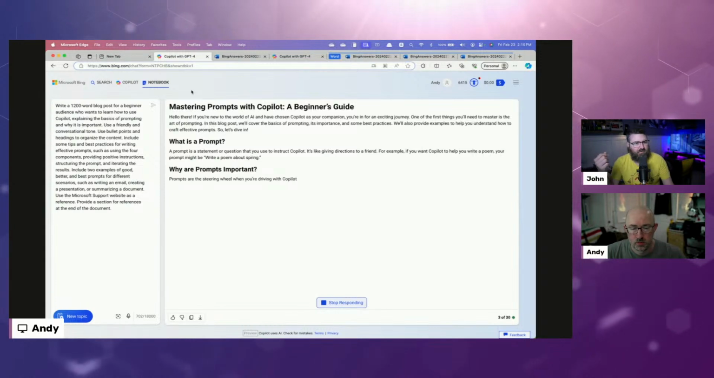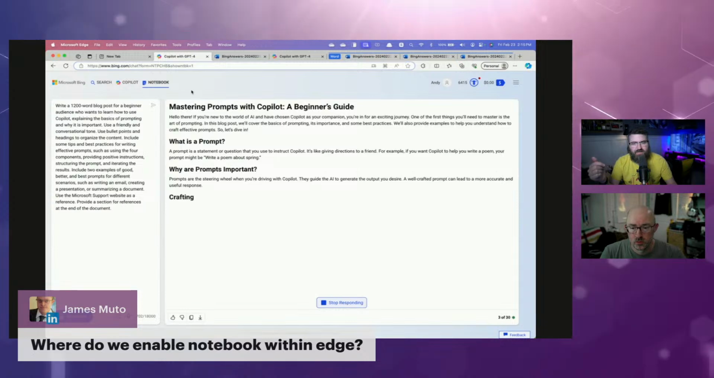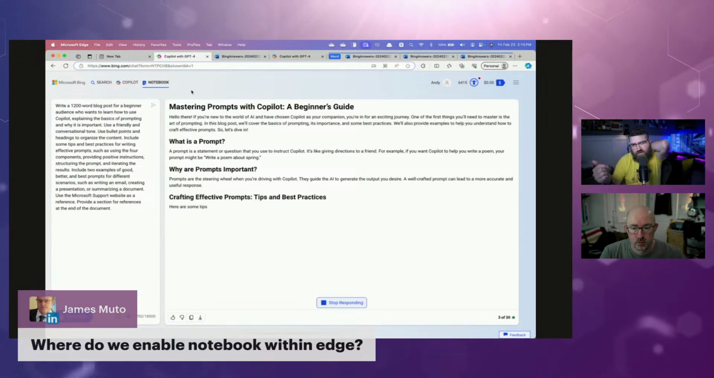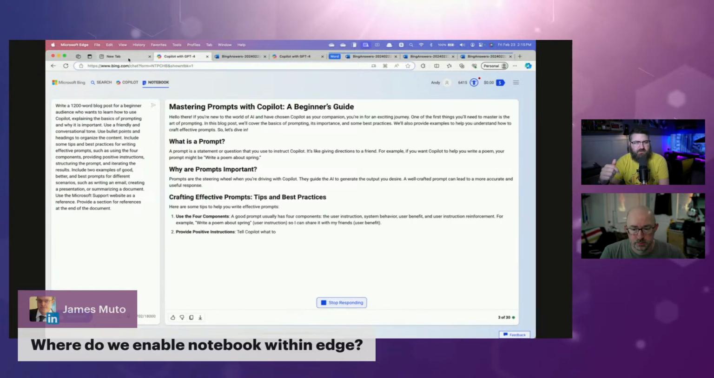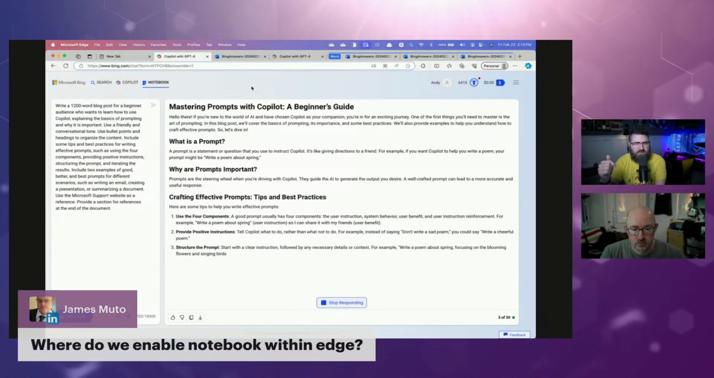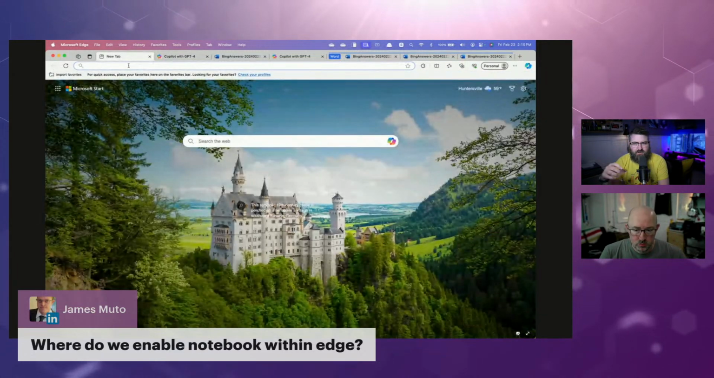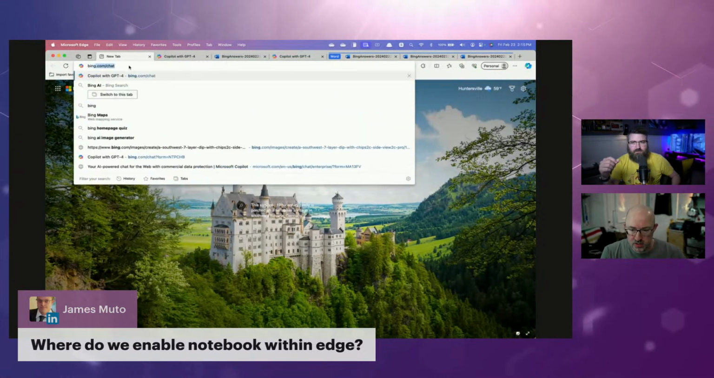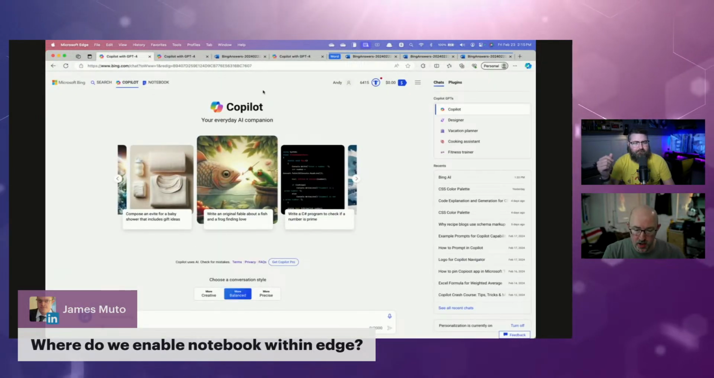There was a couple questions that James posted, where do we enable this within Edge? So James, this is actually on the bing.com/chat website that Andy's going to. So this isn't available in the Edge sidebar yet. Is that right, Andy? Yeah, it's in bing.com/chat. I'll pull it up on the screen. So bing.com/chat, just enter that in. And then you're here inside of Copilot.